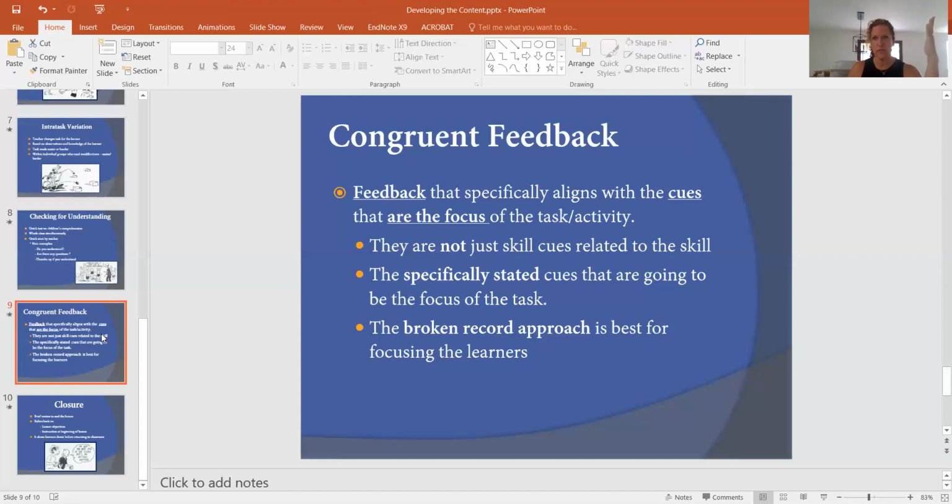So the perfect way to bookend that is, in your introduction, show it: these are the things we're going to focus on. During the lesson, give congruent feedback, which is feedback about the cues that you said you were going to focus on, not just cues of the skill. You say, good job with that cue. Excellent job on stepping with the opposite foot. Good job stepping. Remember, we're stepping with the opposite foot. Good job stepping with the opposite foot. I can't broken record it enough.